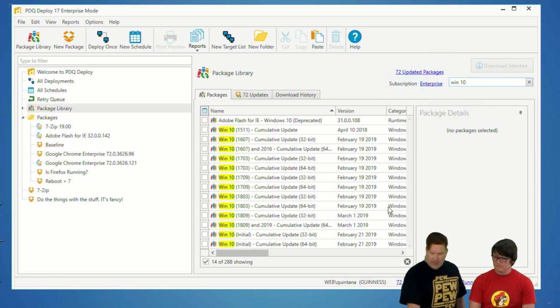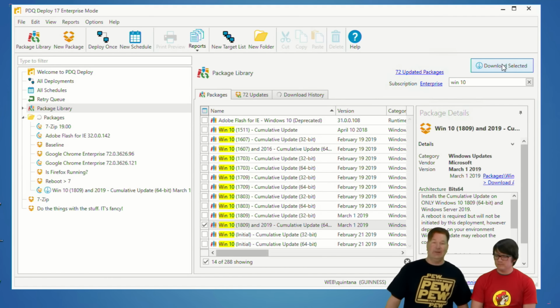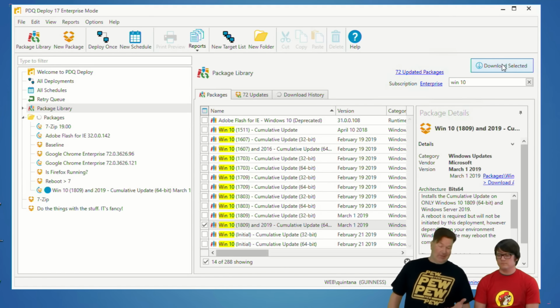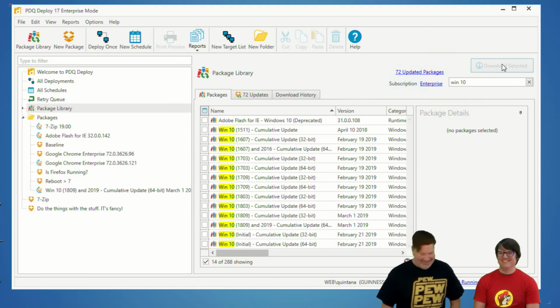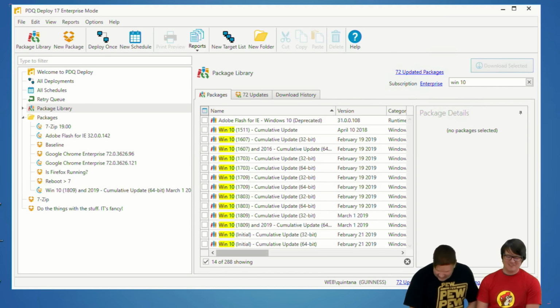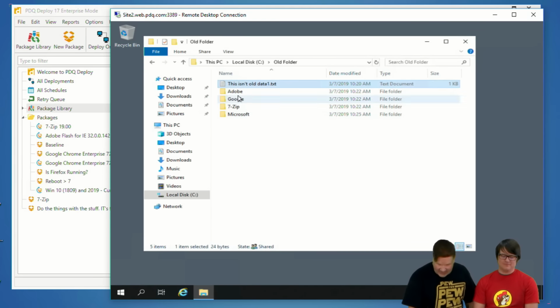Okay, the other thing to think about. Will you type in Win space 10? There we go, Win 10. Okay, cumulative updates. Back to what we were talking about. I'm going to download this. You notice this came down so fast because we have sweet internet. Now I'm going to jump over here to Site 2. Let's see if that's replicated already.